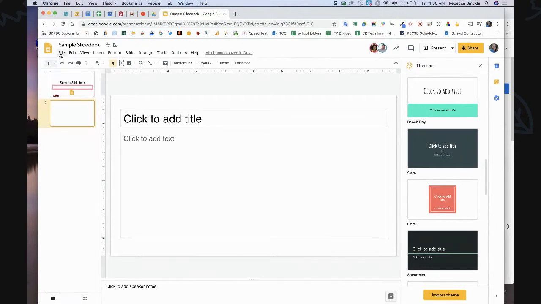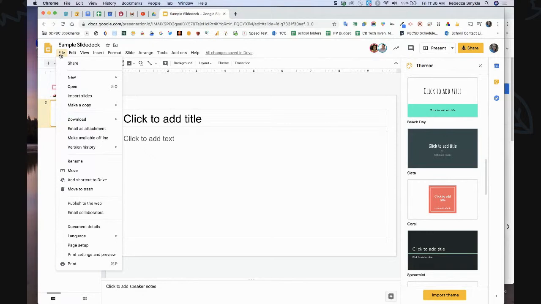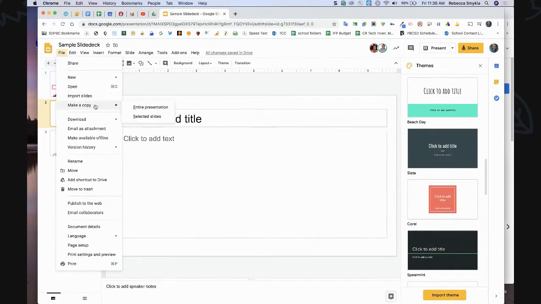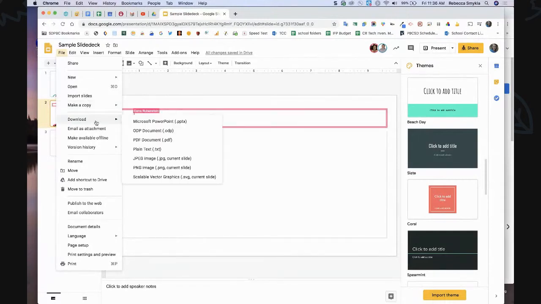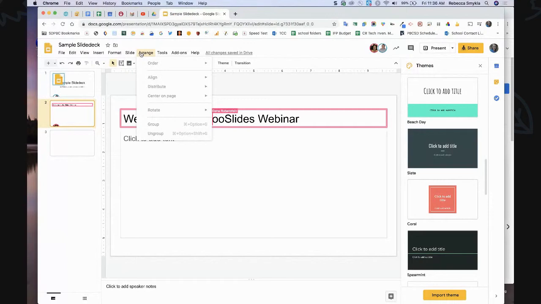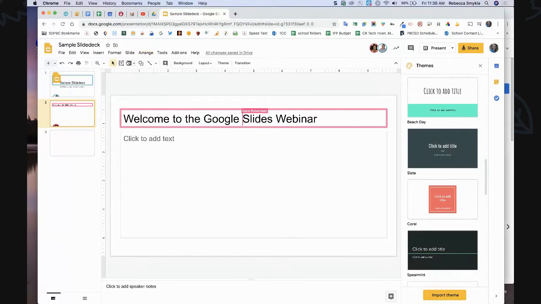So up here at the file, we can go ahead and take a look at if you wanted to do new. If you had additional slides you'd already done, you could import. If you needed to make a copy of this entire presentation or just selected slides, you can do that. And we'll show you how to do that in a little bit. If I needed to download this into PowerPoint, or if I wanted to make it a PDF, I have options for download here. Let's take a look at our toolbar.